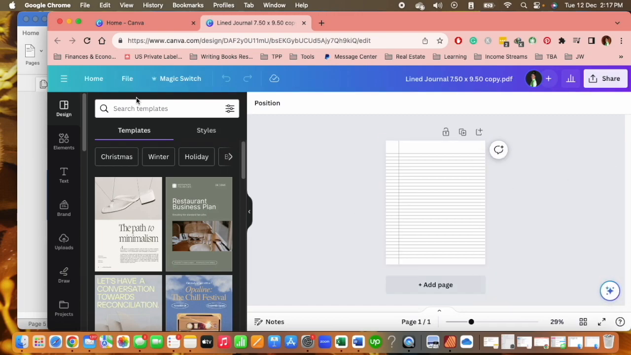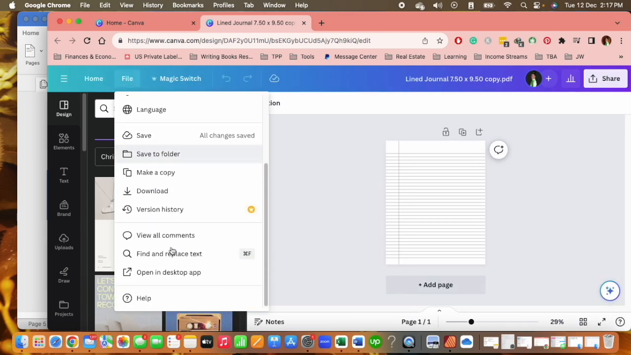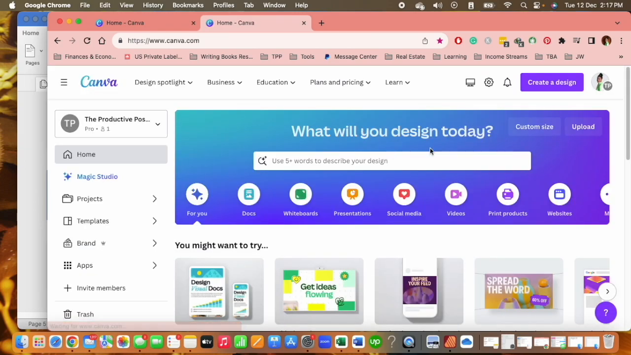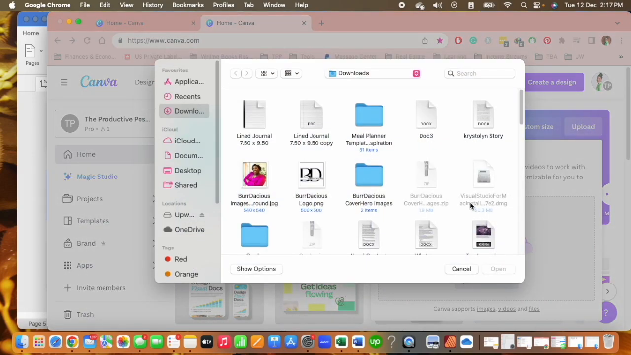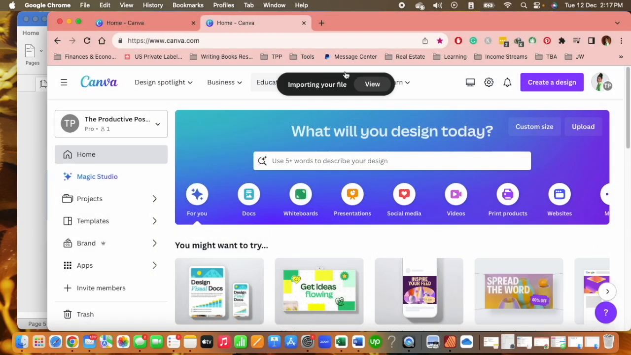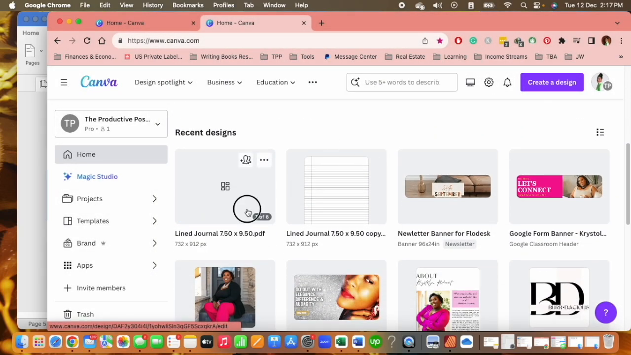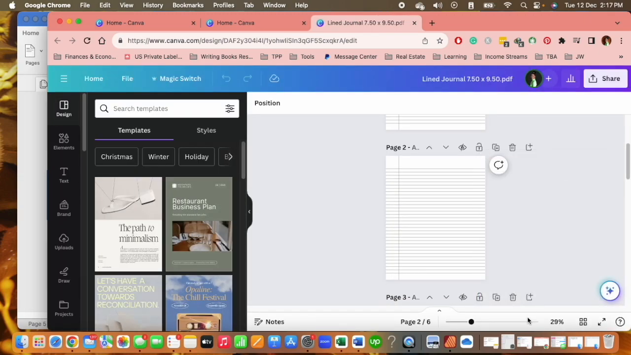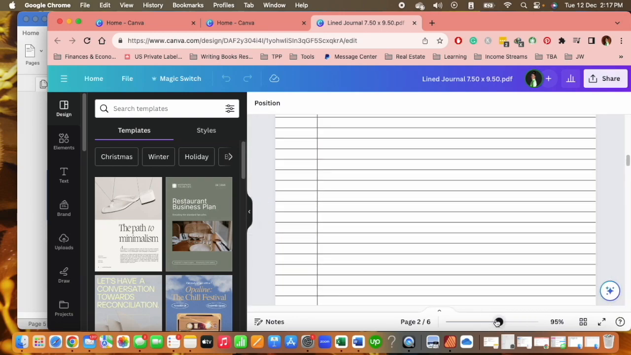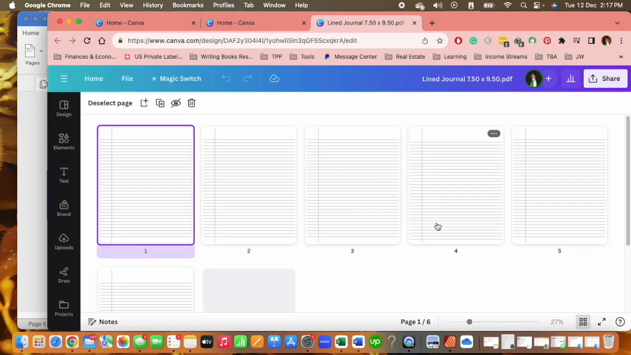Oops, sorry, this looks like another document I was working on. Let's close this one. So this is a document I created. So I have 6 pages.